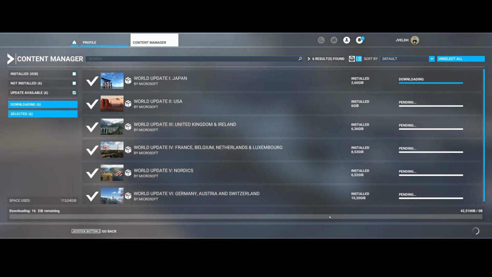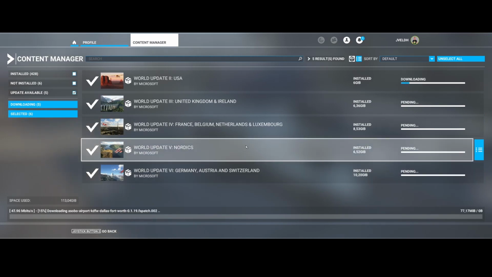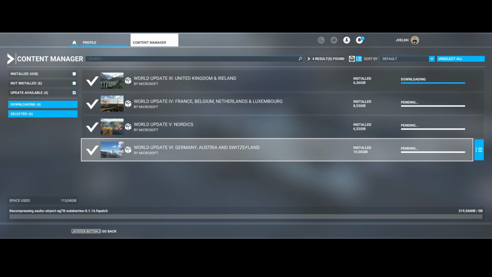downloading a lot. Keep in mind that if you do this, Flight Simulator will probably react very slowly. So don't start flying around or something, because it will not work correctly. So wait for all these updates to be installed. And then you, of course, need to install the most important update, and that's the world update itself, right? Which contains all the other stuff like the landing challenges, etc.